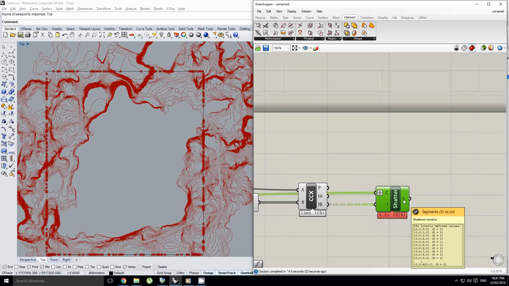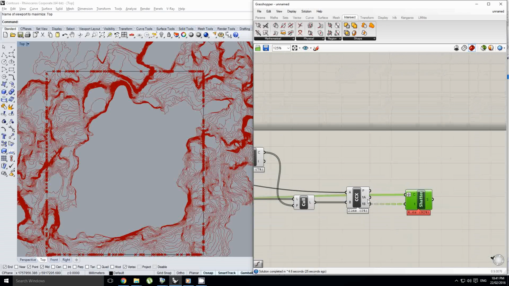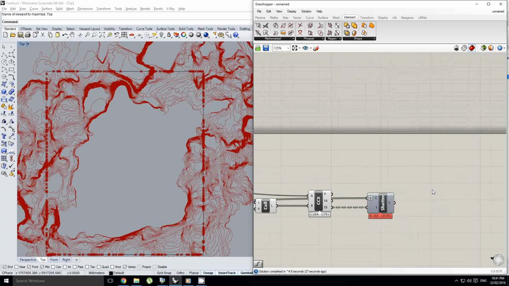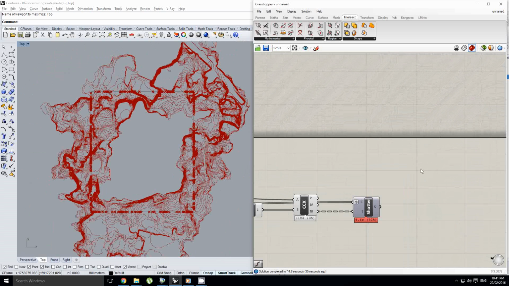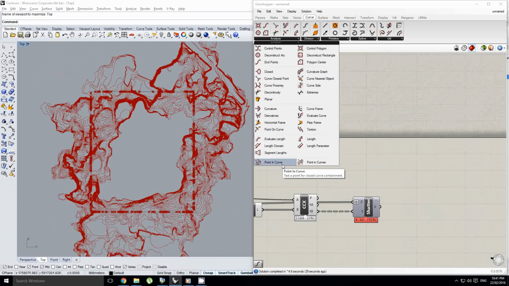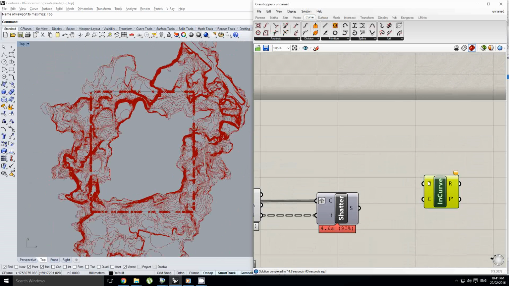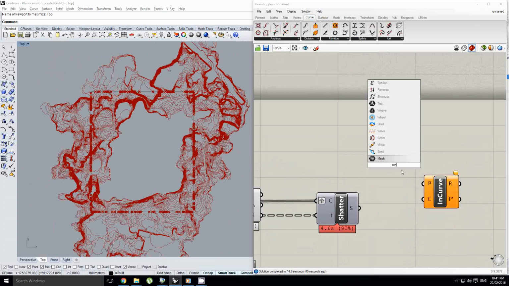Alright, so I've shaded that now, and now I need to test which curves are inside this rectangle and which curves are outside it. And the way I can do that is with an inclusion test. We go to curve analysis, we have this point in curve. So for that we need a point, and in order to get a point I'm going to evaluate the curve.